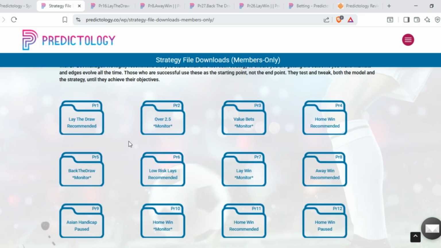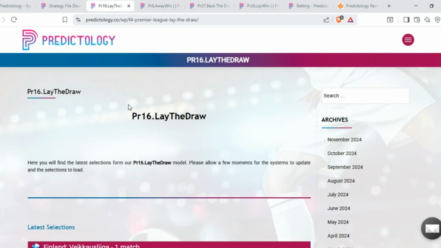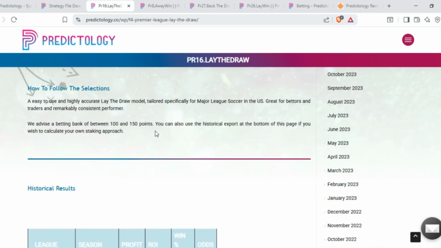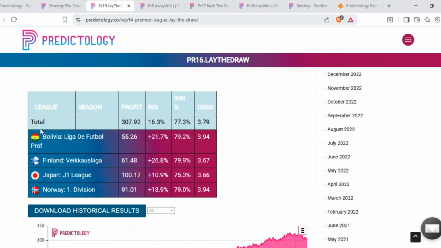I've talked about this in the review, but to show you a few here, you go to the page of the model. This is a lay the draw model tailored specifically for Major League Soccer in the US. Yet when you look at the leagues, it's Bolivia, Finland, Japan, and Norway.